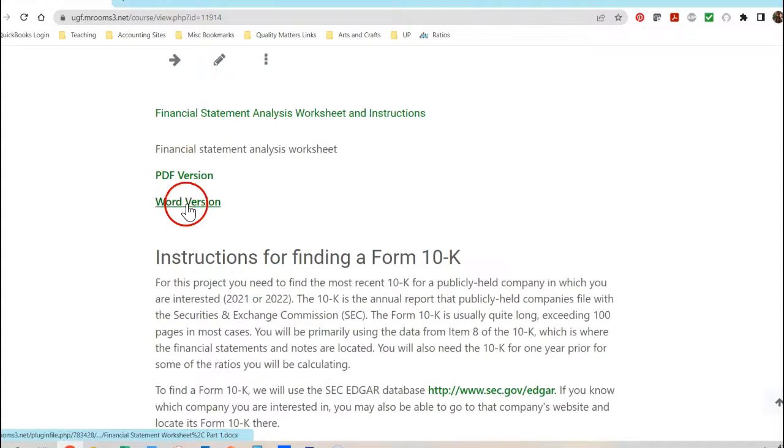These are the worksheets you can download. If you want to type it in, you can download the Word. If you just want to print it off, you can download the PDF. But this is the worksheet you'll use.